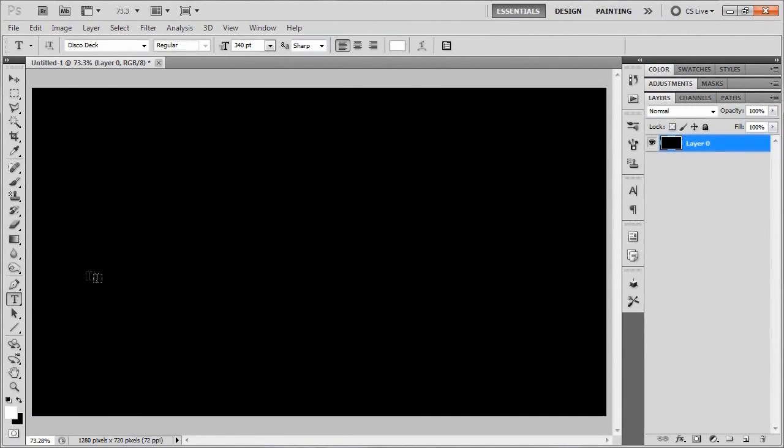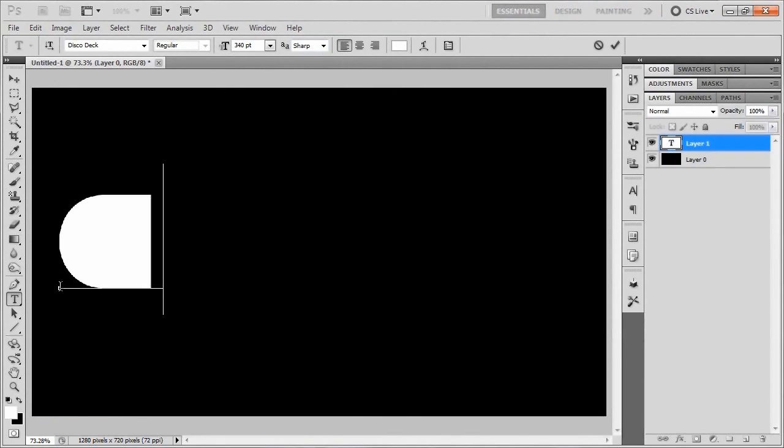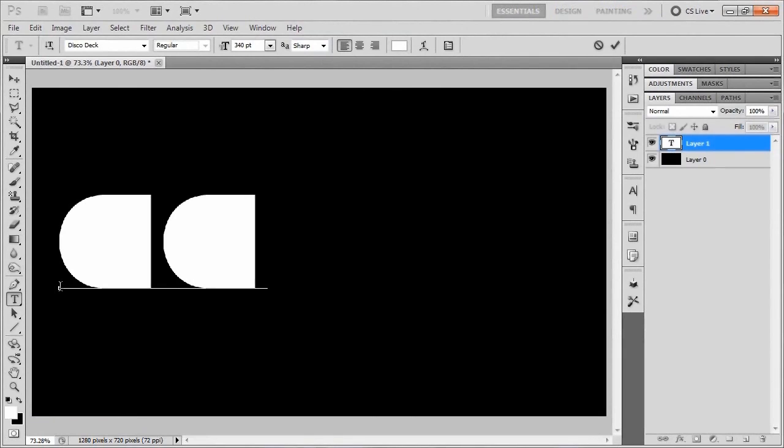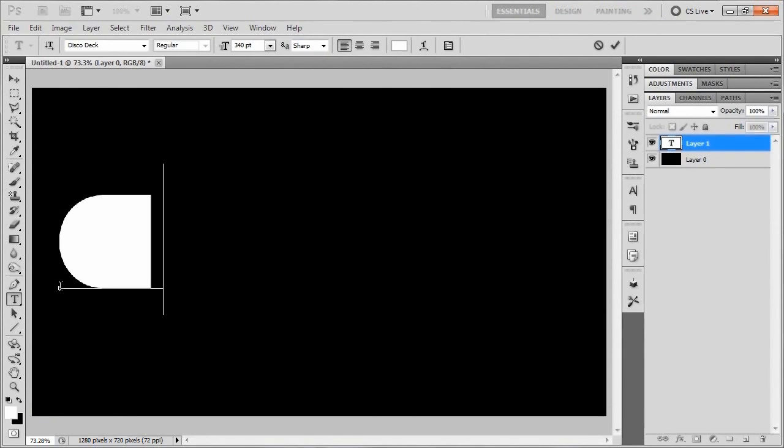Alright, so let's go ahead and click somewhere off to the left side of the canvas, and we'll type in the letter C. It can be capital or lowercase, it doesn't really make any difference because it all looks the same.